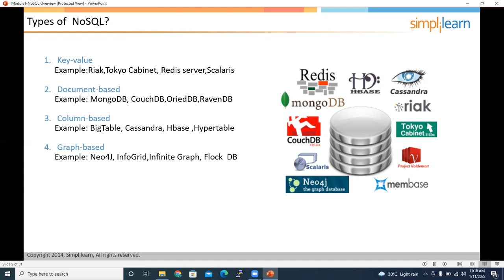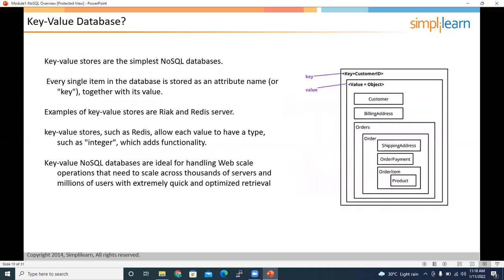So the key value database is basically Riak and Redis. Most industries are using Redis and Riak databases. So it will have a key and a value pair. It will store the values with the key and the value.